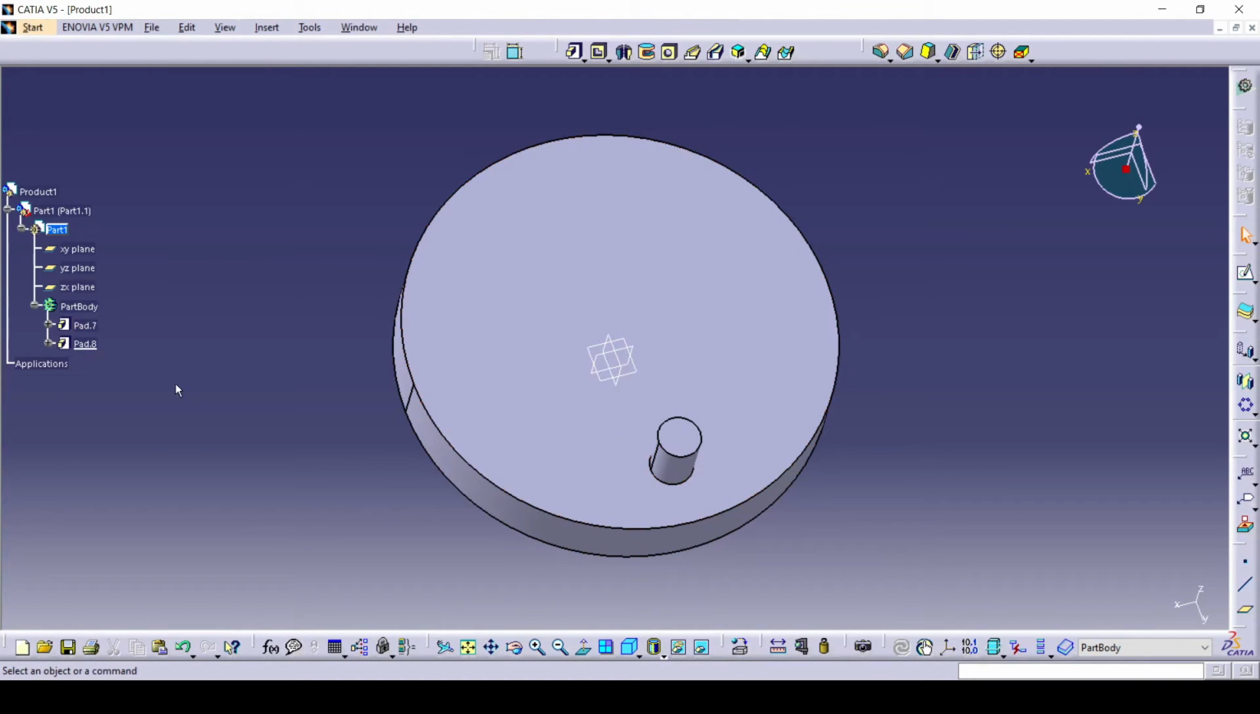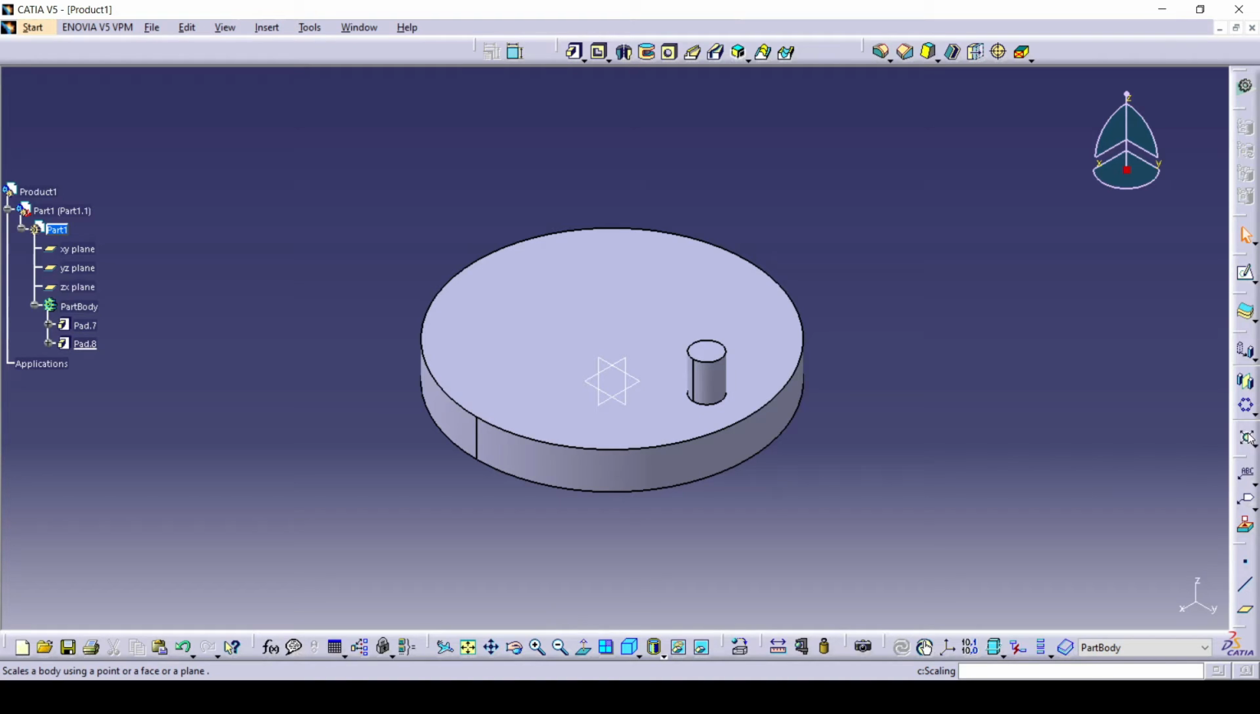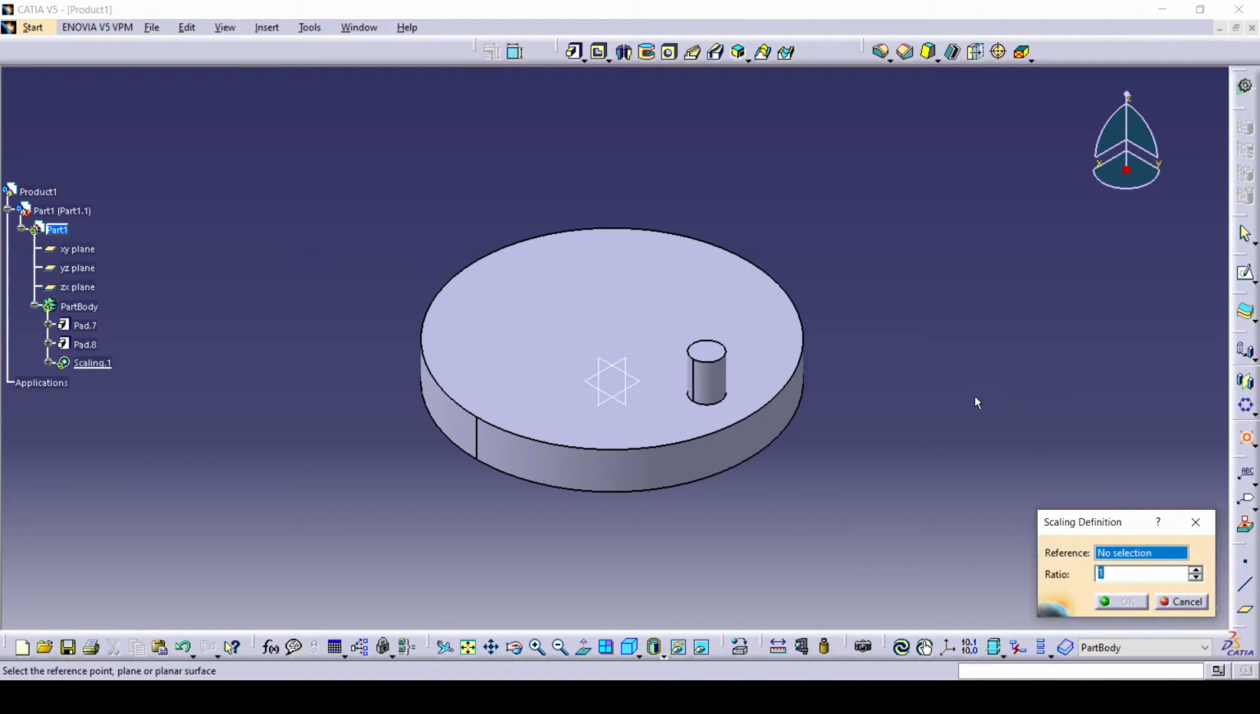Let's move ahead. Let's see this feature. This is a scaling feature. Scaling, as the name suggests, if you want to make a bigger size, or if you want to scale smaller, then you can use this scaling feature. Okay, so click on scale feature. Now suppose I want to scale this whole thing or make it bigger.